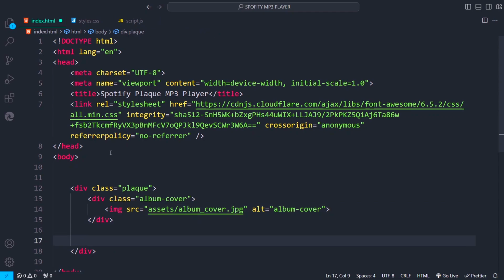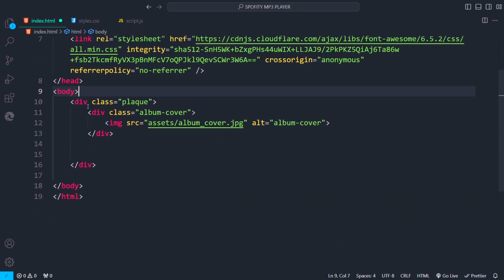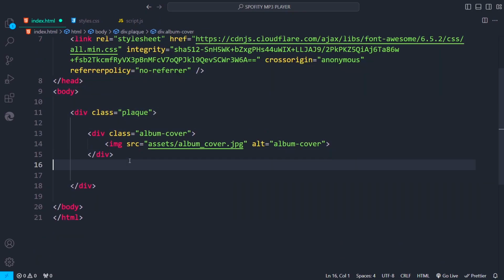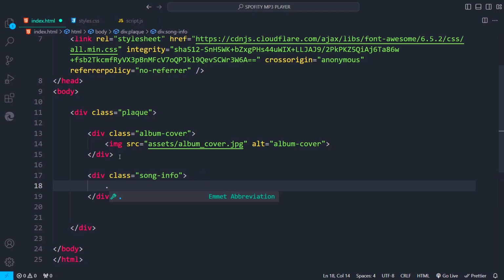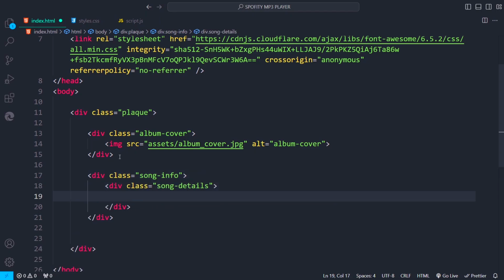Next, let's create the album cover. Inside this div, we'll add an image tag for our album cover image. Next, we'll create the song details section. This includes a span for the song title, another span for the artist, and an icon for the heart.